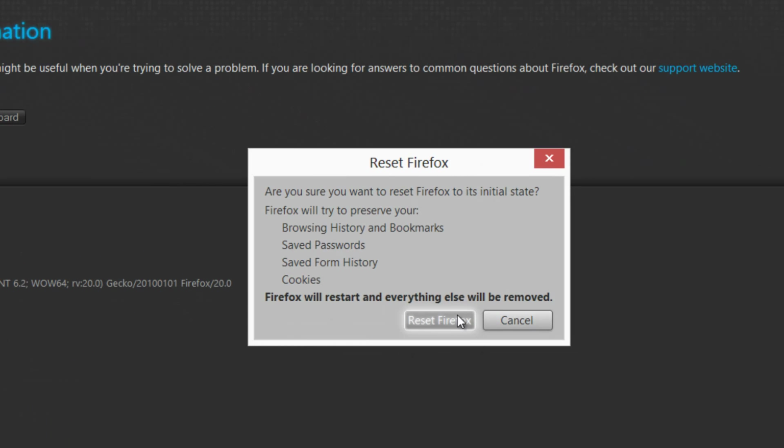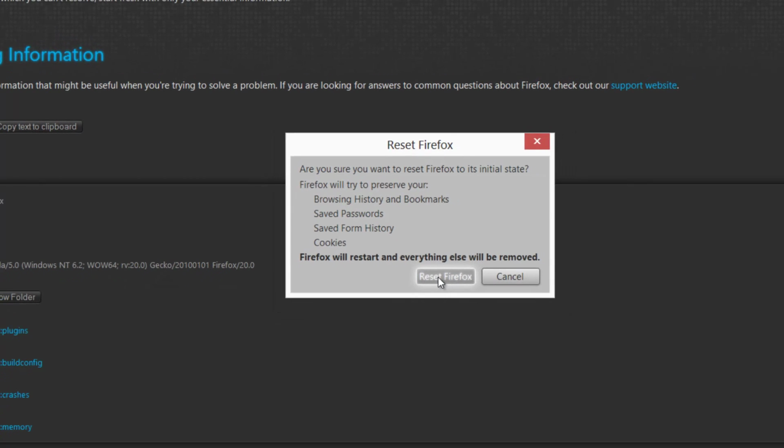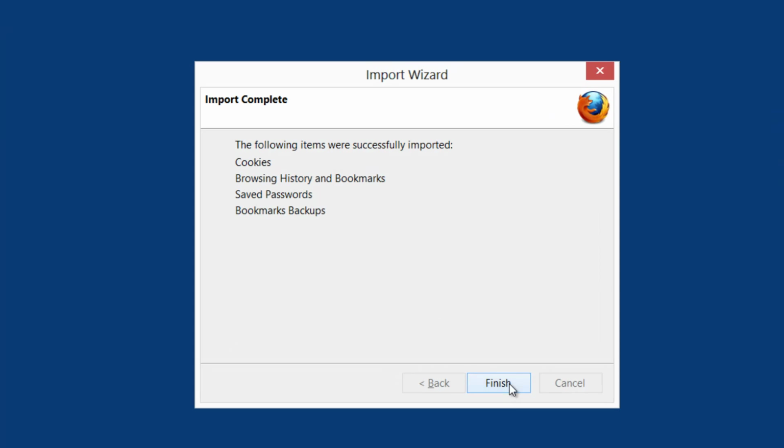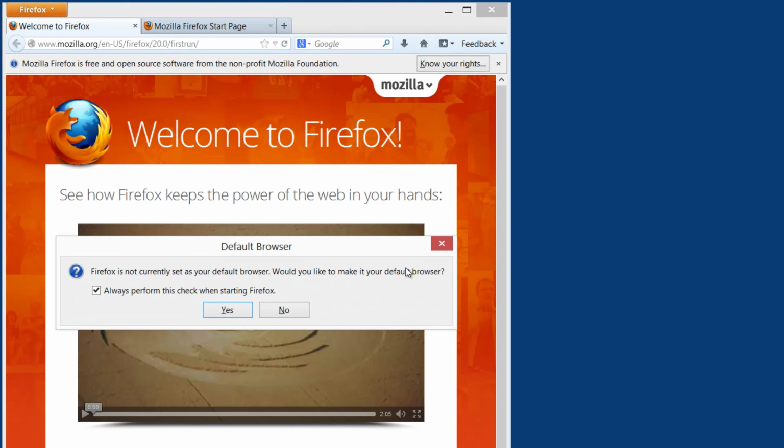Just click it, reset it, but it will preserve your bookmarks, history, saved passwords, form histories, and cookies. Everything else will be reset. All your add-ons will be gone and everything like that. So let's go right ahead and reset Firefox. Finish. And as you can see, we're back to ground zero, and from here we can start all over again and get the browser back to normal.